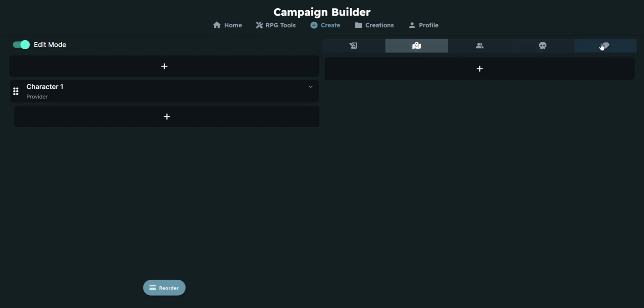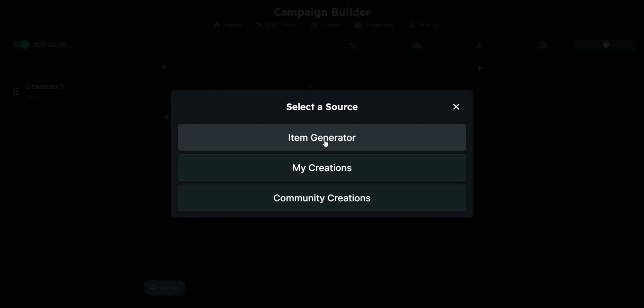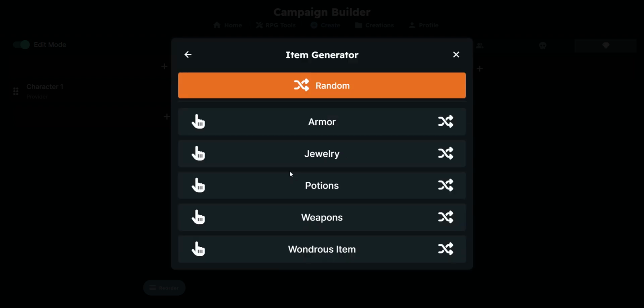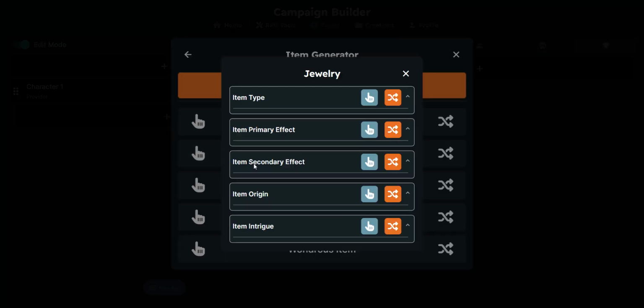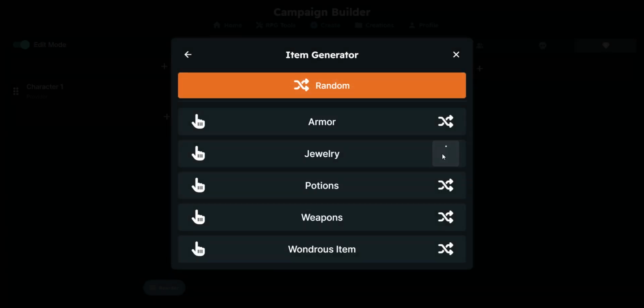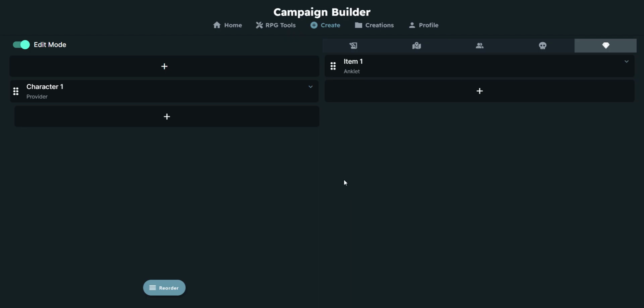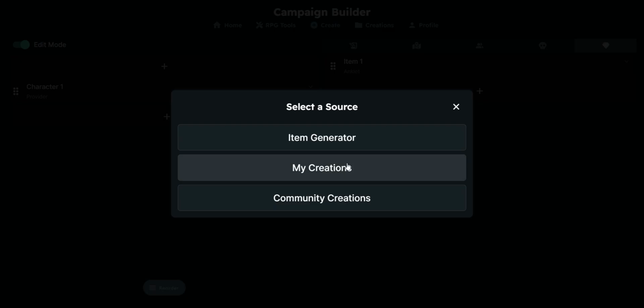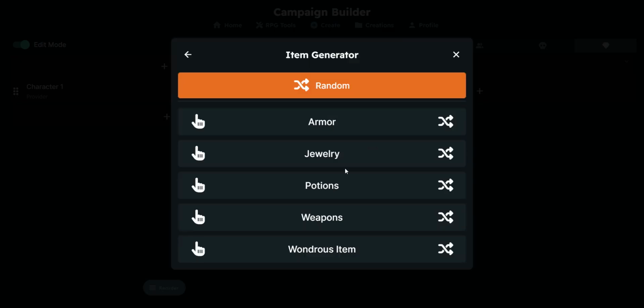So let's go with an item, an important item that this character may have on them. I'm going to go to the item generator, and I'm going to go with some sort of piece of jewelry. I like the idea of jewelry. I'll just make it a random piece of jewelry and see what it comes up with. An anklet, that's interesting. Not really what I was looking for though. So let's go back and see what else we can find.